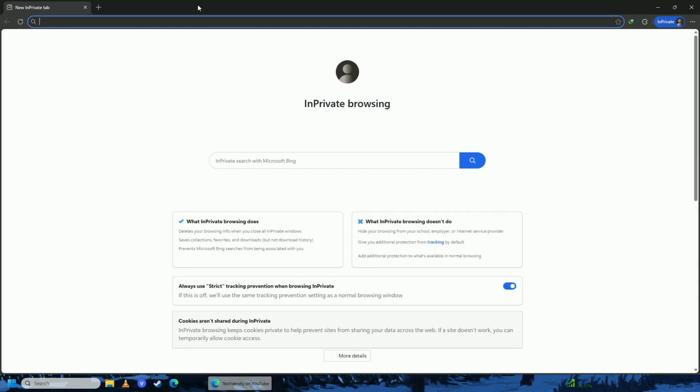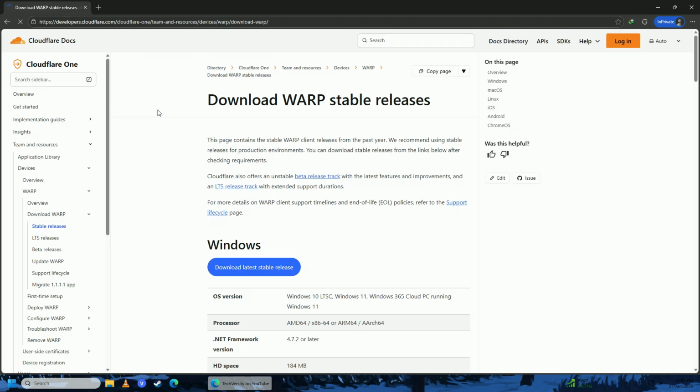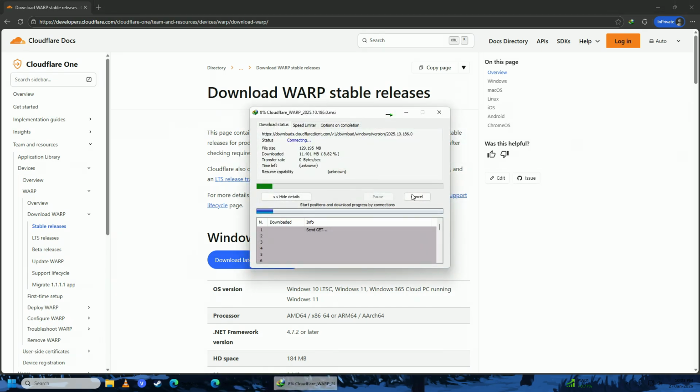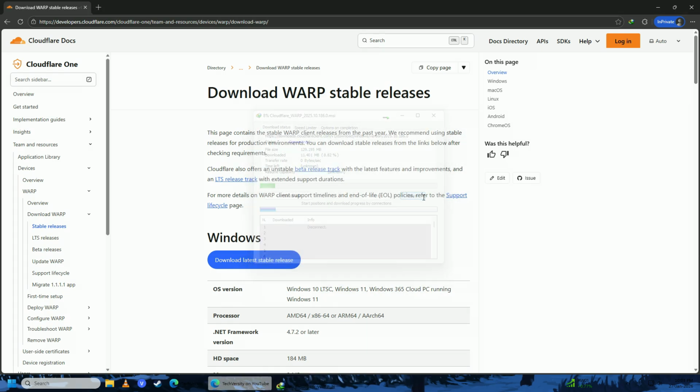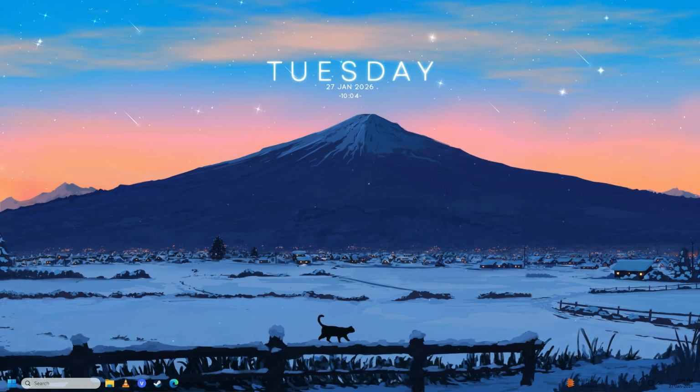You're going to search for Cloudflare WARP on here. You're going to go ahead and download the software on your computer. Click download latest stable release and download the software on your computer. Once it's done downloading, you're going to go ahead and install it. After you're done installing it, you're going to open it up.